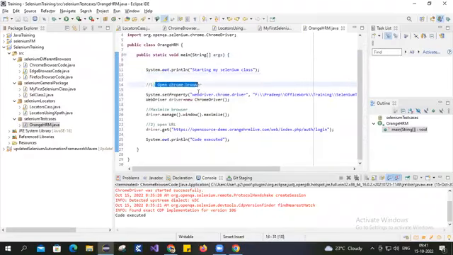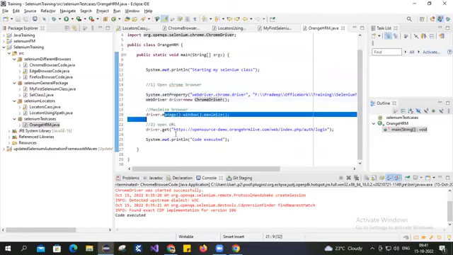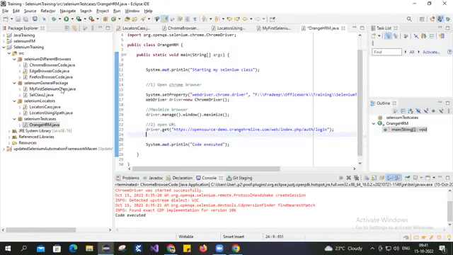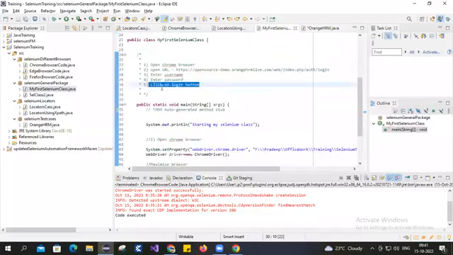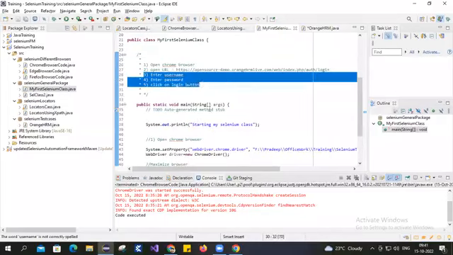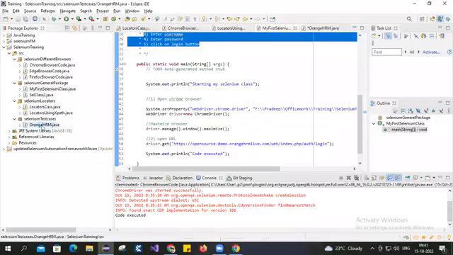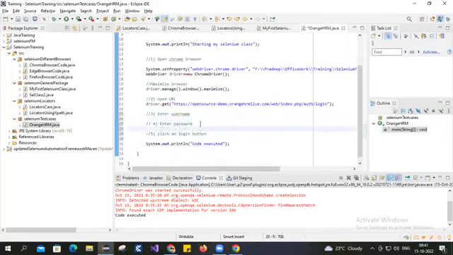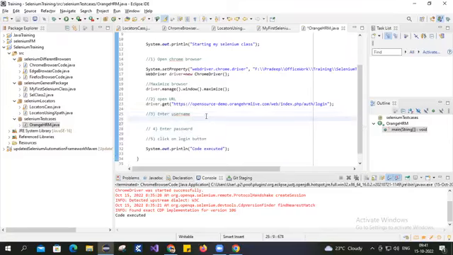So here we have got the steps: how to open the Chrome browser, maximize the browser, open URL. And then after this, what is our next step? If you see, these are our further steps, right? So this is our third step, that we want to enter username, and our fourth step to enter password, fifth step to click on the login button.